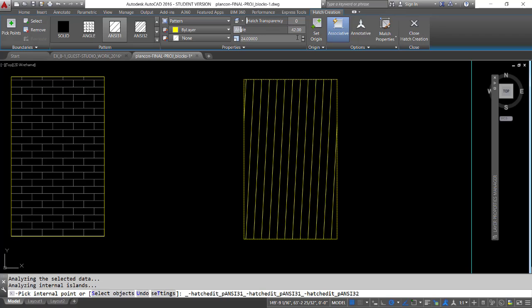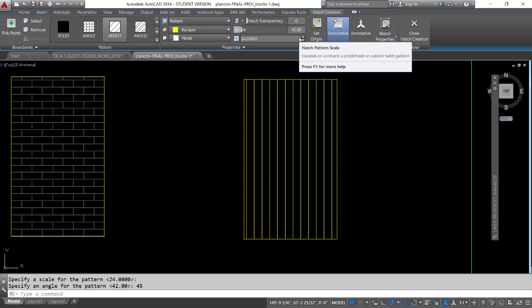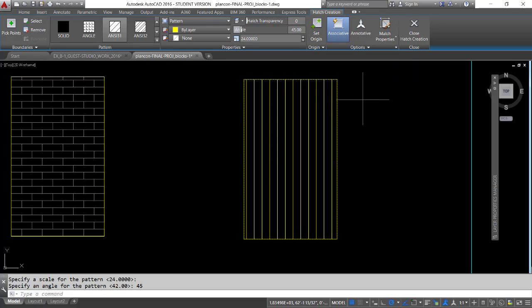And in fact, if I actually type in 45 here, then the lines would be vertical as opposed to coming in at the 45-degree angle. So all these different options are available to the pattern, and particularly while the pattern is active, while the command is still active for placing the pattern.